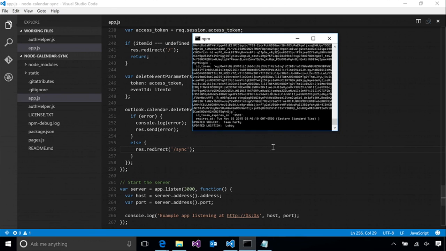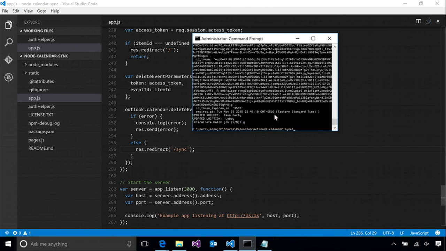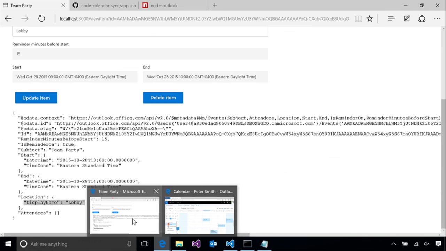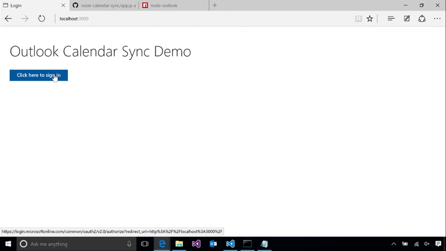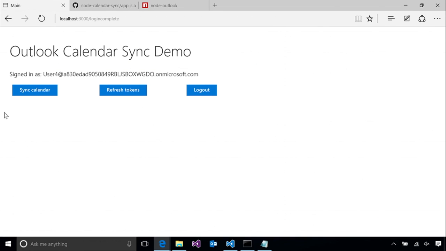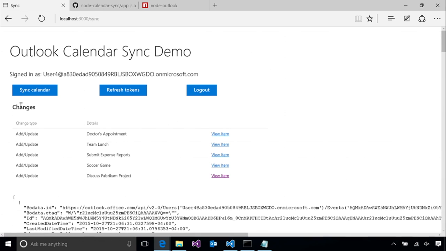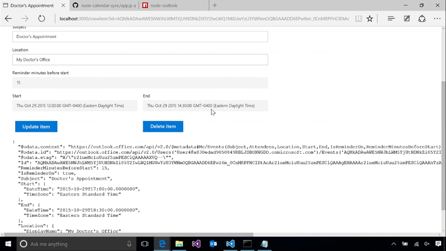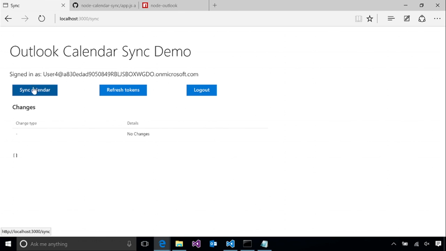Okay, so let's give that a shot and see how that works. Okay, so now that we have delete in place, we'll go ahead and give that a try and see what happens. Let's delete our doctor's appointment because we just don't feel like going to the doctor today. That processes and then kicks us back to the sync calendar page.